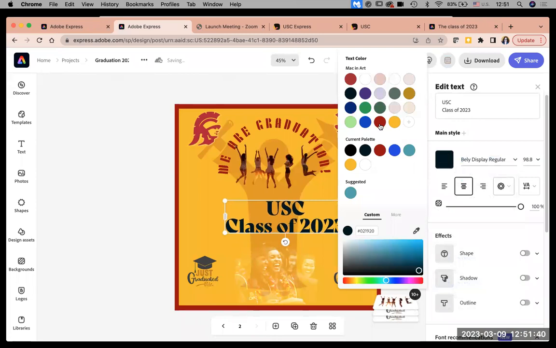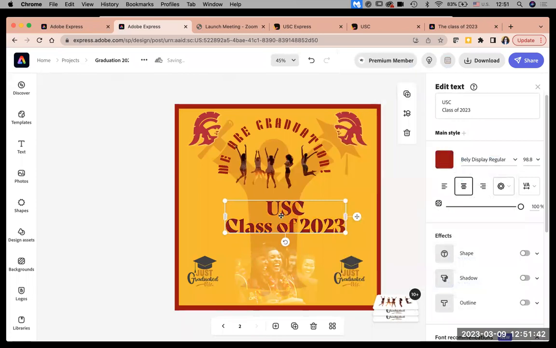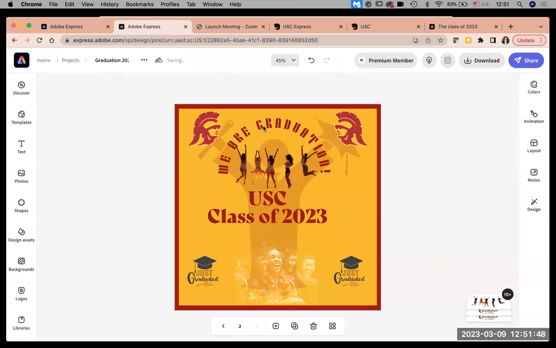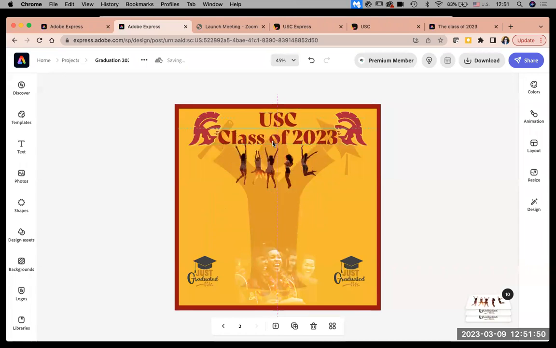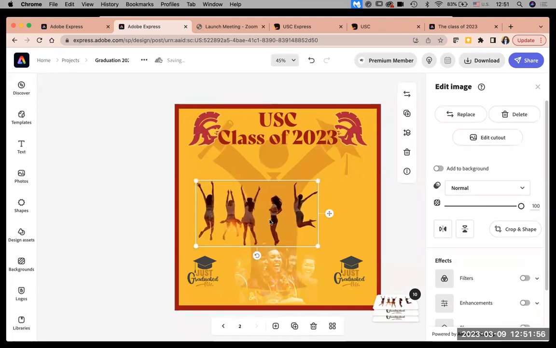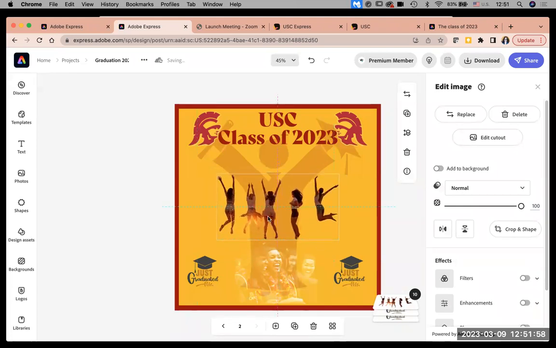And in this case, maybe I want to have this one over here. And then maybe I don't want to have "we are graduation." So I'm going to go back here and put this one here. So you can see, I can go back here and play with the stuff and create something absolutely different than the other one. I can go back to this little guy here and make him a little smaller.